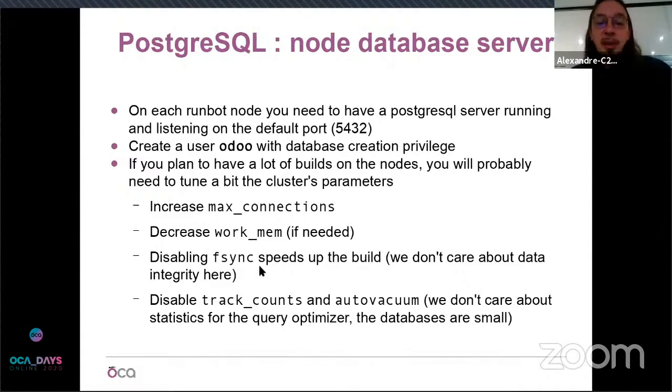And in that regard, we'll be disabling the fsync parameter, because fsync waits for the data to be committed to disk before closing a transaction, and we don't care about data integrity in there. If a runbot run gets corrupted, we don't care, it's not live production. And in the same vein, we'll be disabling track_counts and autovacuum because we don't care about the statistics for the optimizer, and we don't want the PostgreSQL autovacuum daemon to run each time we create a new database.